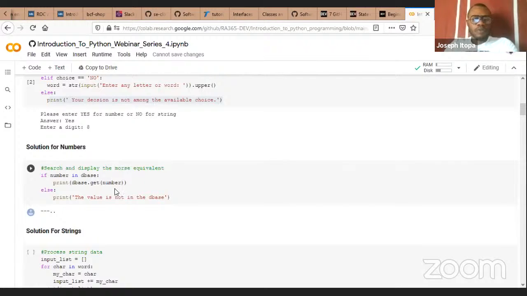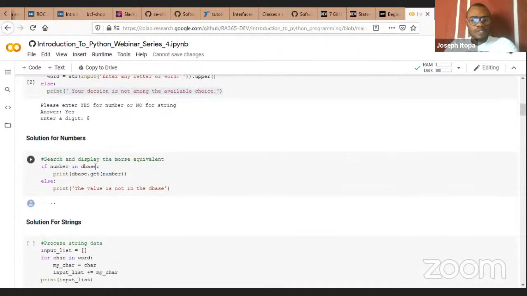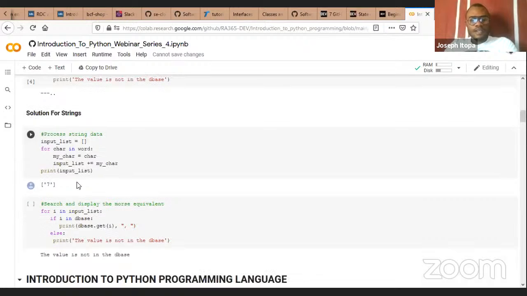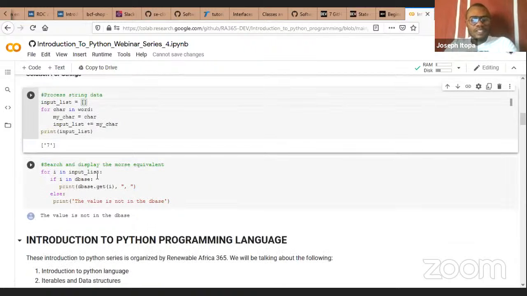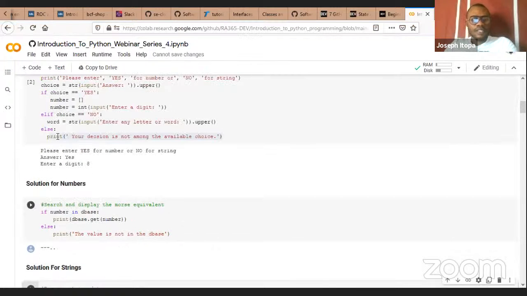So if we want to try something else with a string: first thing is that a string can be a word, it can be a sentence, whatever it is, we store it as a list. Then what we do is break it into characters. After breaking it into characters, we come here and pick each character and generate the equivalent Morse code. So we are going to try it by starting with this.